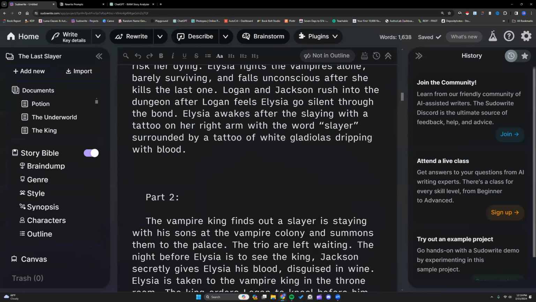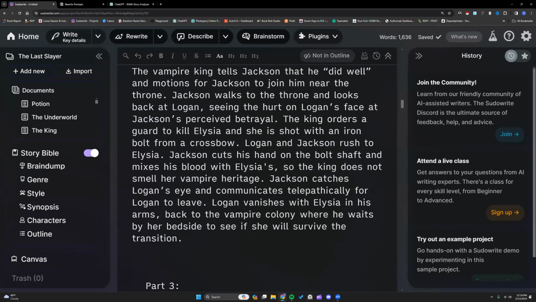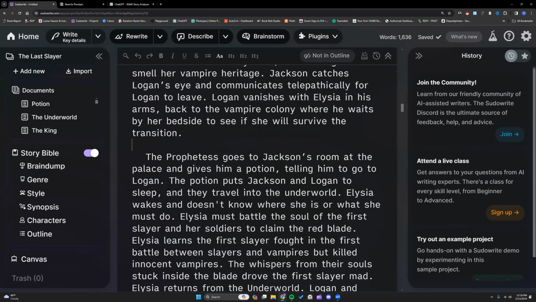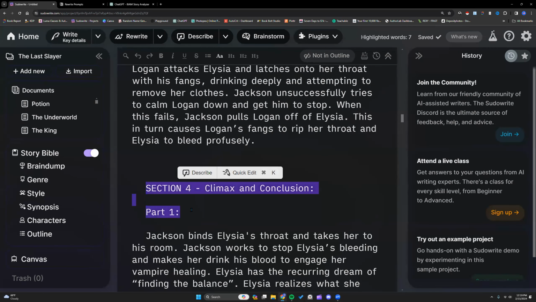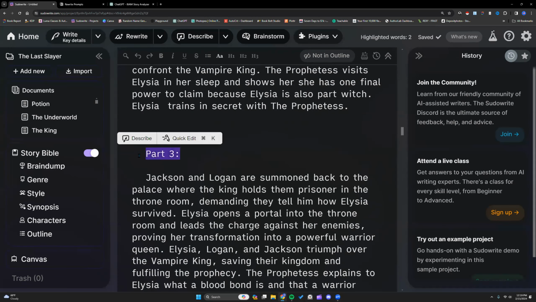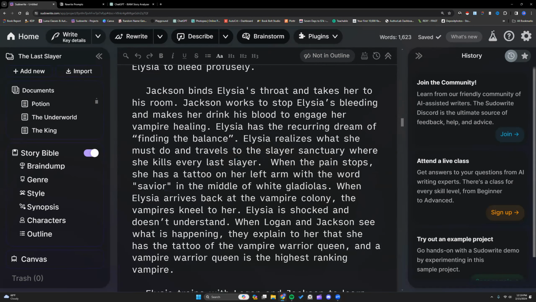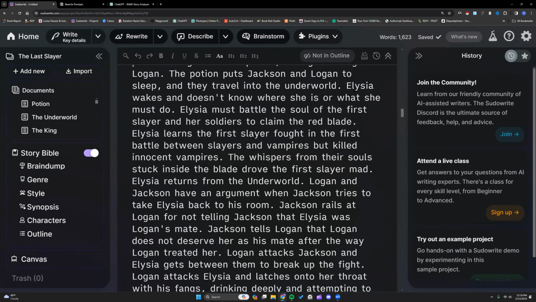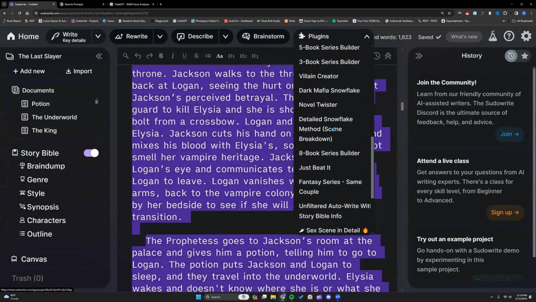I've been wanting to do more beats and more micro scenes. I'm going to call them micro scenes because it helps me get more focused. And rather than letting Sudowrite just run and make up beats for a chapter, I'm trying to do more control. Let me see if my plugin works.